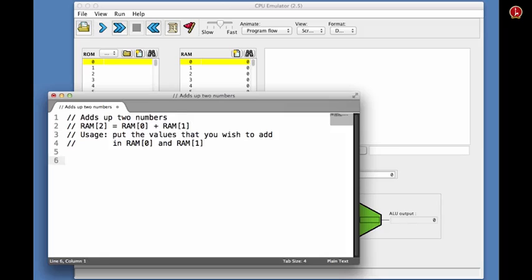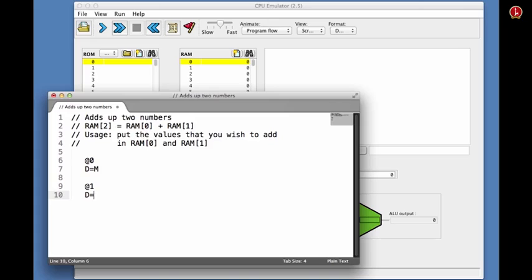So let us begin to write the program. I use some indentation for purposes that will become clear in subsequent units. So I do @0, D=M, @1, D=D+M, and now we can put the result in RAM 2: @2, M=D, and that's the end of the program. Let's save the program using something that you cannot see now because it's far away on the screen.